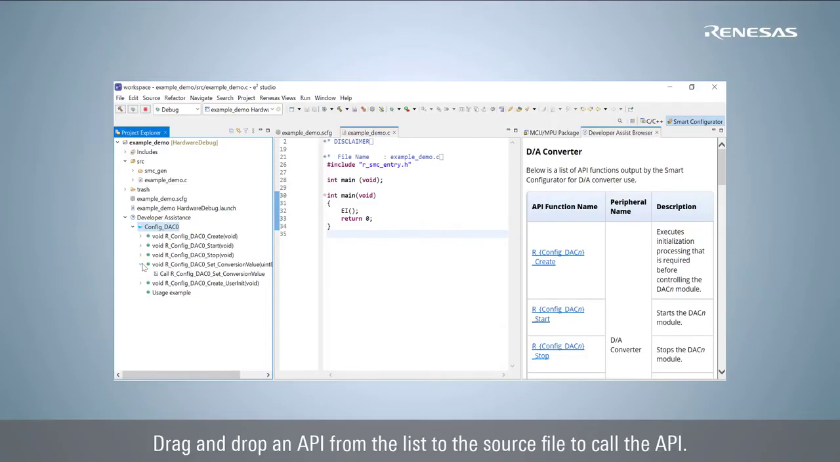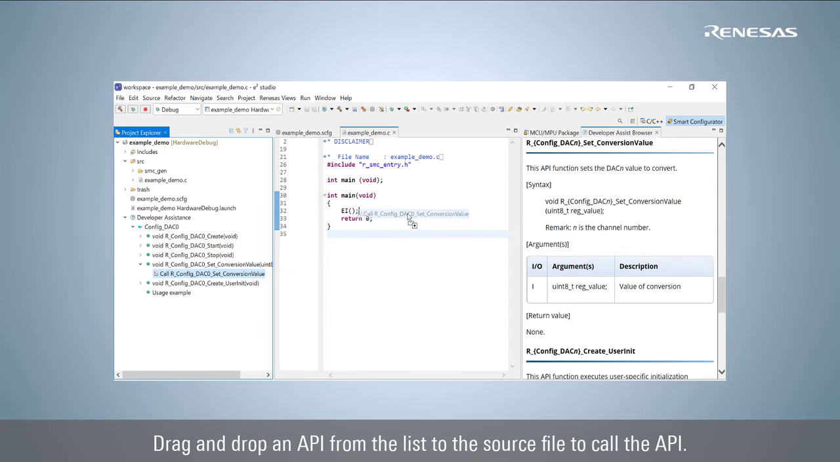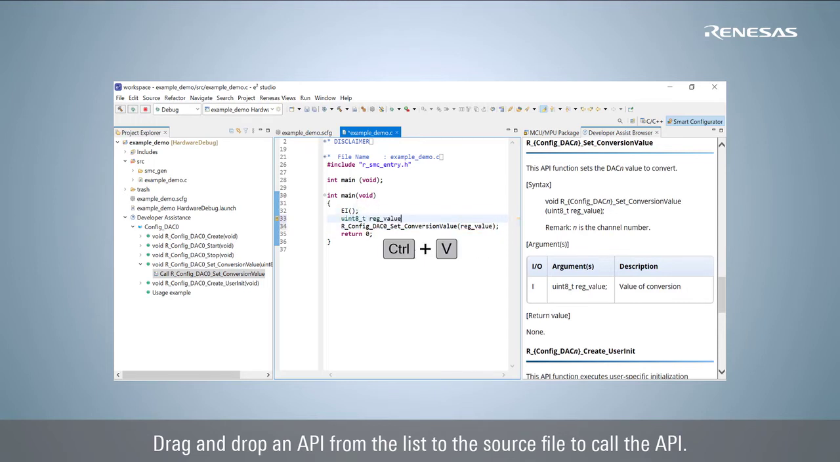To call an API function in a source file, drag and drop the API from the list to the location where you want to call the API. You can refer to the API function example and define an argument to be passed to the API function easily.